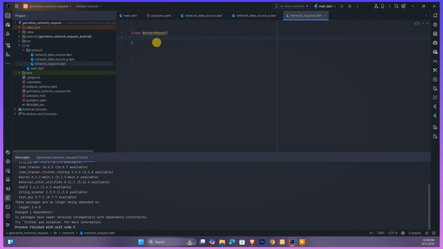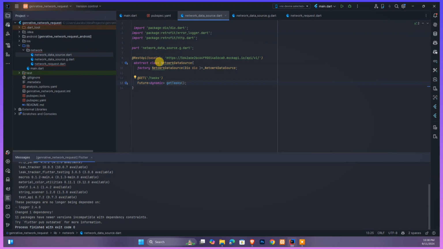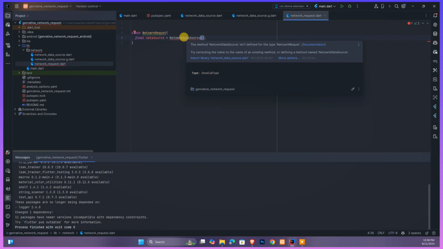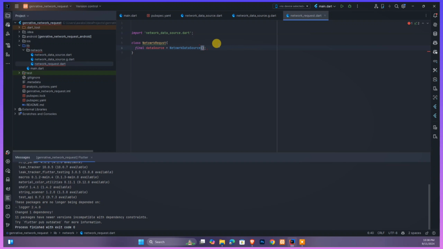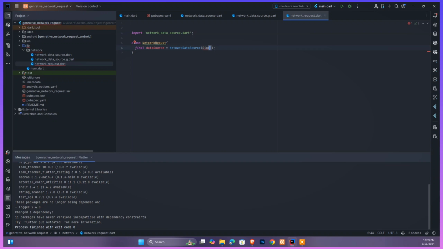And here is the network request. First of all, we need an object, final data source, and we call it the network data source. Okay, what's the name written in here? The network. I just simply copy. So it will ask to import and we need to pass a Dio object here.